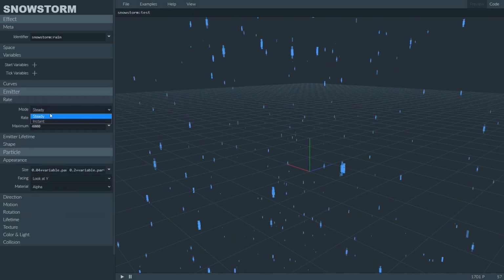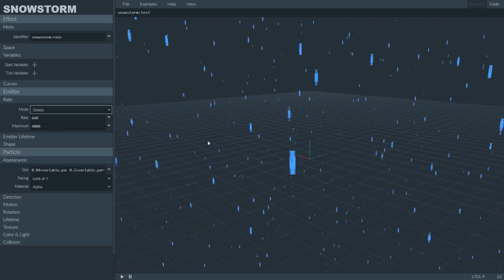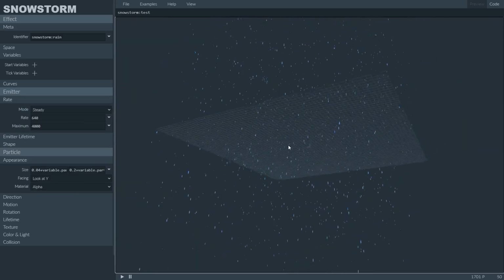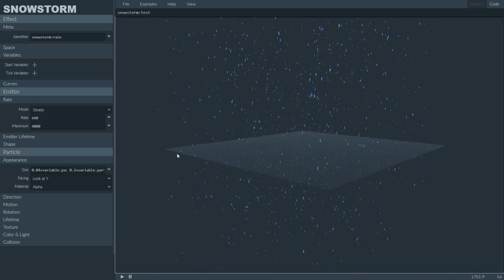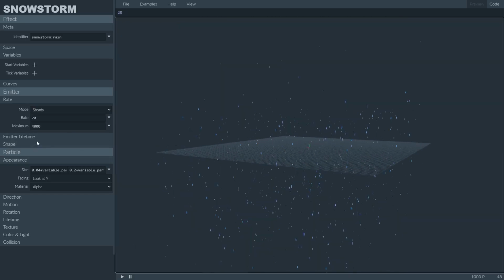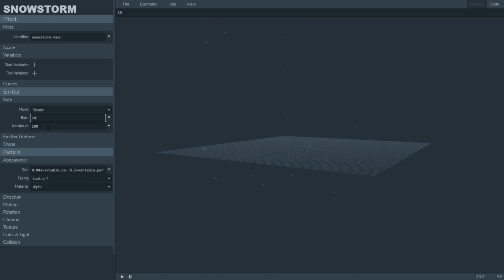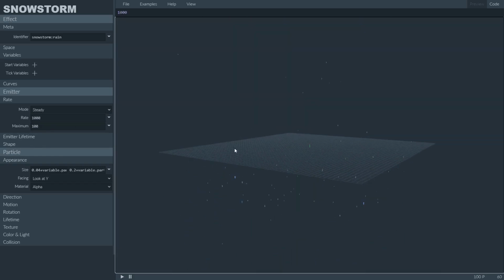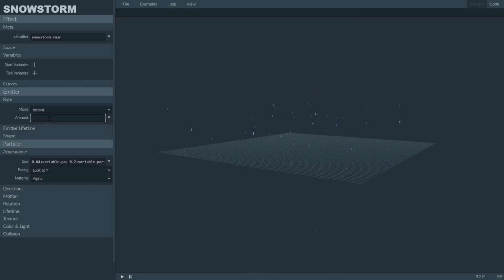There are two modes, steady and instant. Steady rate mode allows you to set up how many particles will be emitted per second with the rate field, and the maximum field allows you to limit the amount of particles that can be present at the same time. While instant mode allows you to emit a specific amount of particles at the start of the emitter's playback cycle.